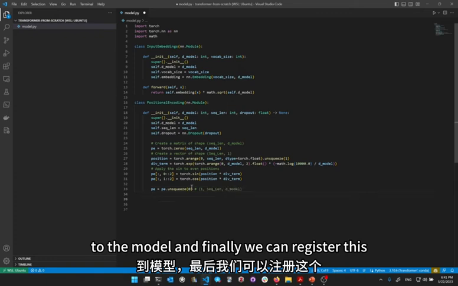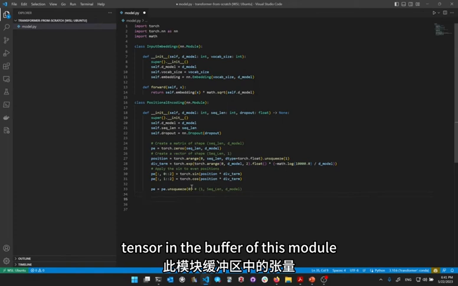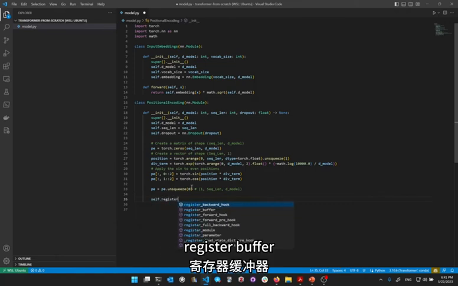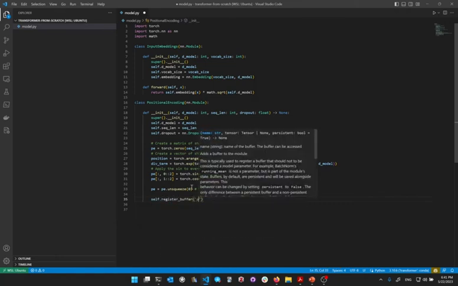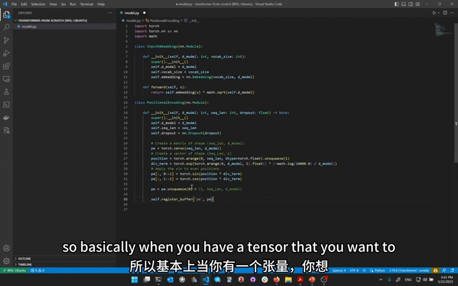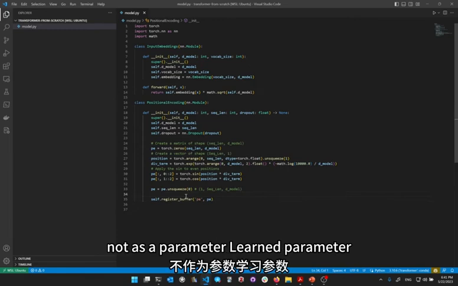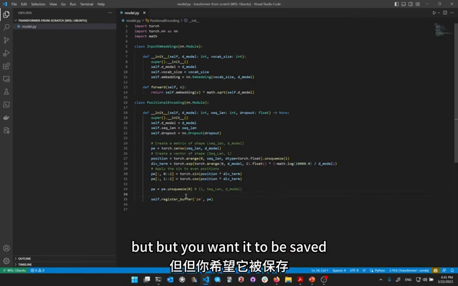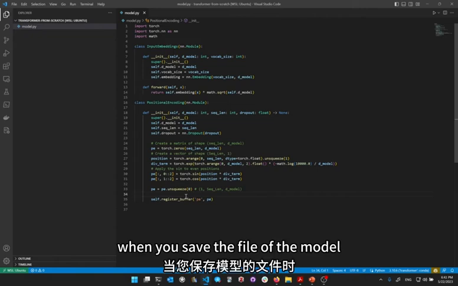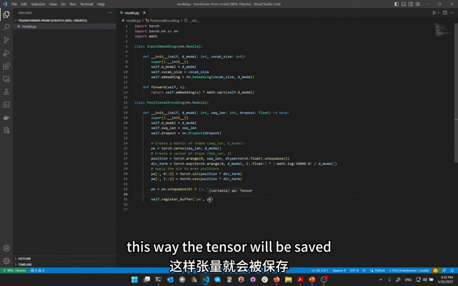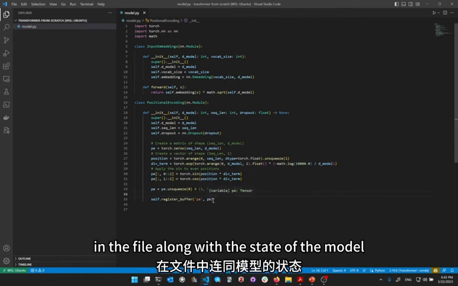And finally, we can register this tensor in the buffer of this module. So what is the buffer of the module? Let's first do it. Register buffer. Basically, when you have a tensor that you want to keep inside the module, not as a learned parameter, but you want it to be saved when you save the file of the model, you should register it as a buffer. This way the tensor will be saved in the file along with the state of the module.